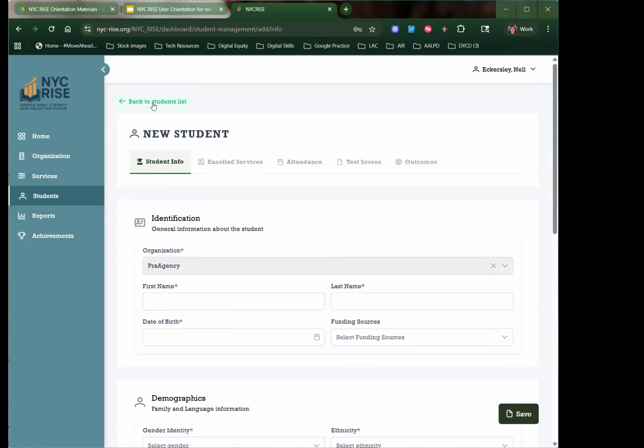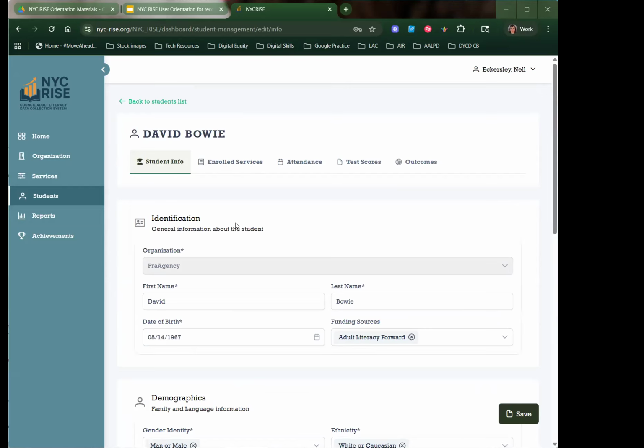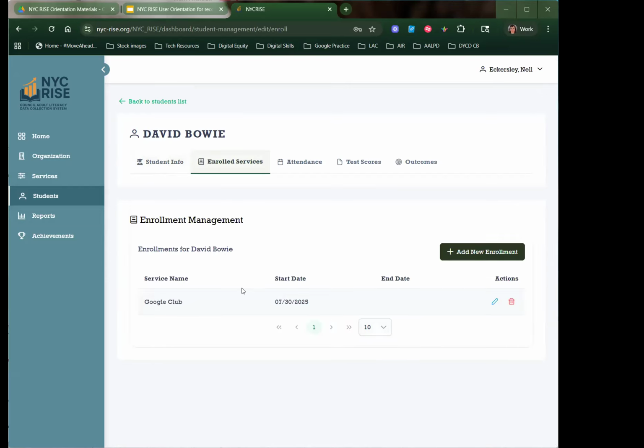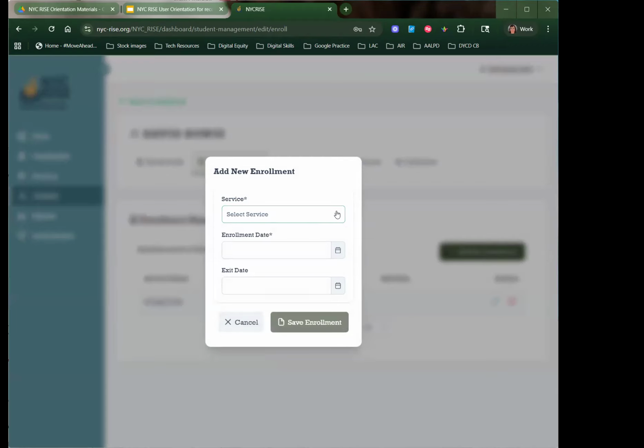So I'm going to go back to our list of students and we'll go in and look at one of them so you can see what these other tabs do. So enrolled services, as I mentioned, I can enroll them from here. So for this person, we can add a new enrollment. I can come here and select a service that I've created, so ESL class, and then the enrollment date cannot be before the start of the service. So back when we created the service, there was a service start date. That date is the first date that could be here.